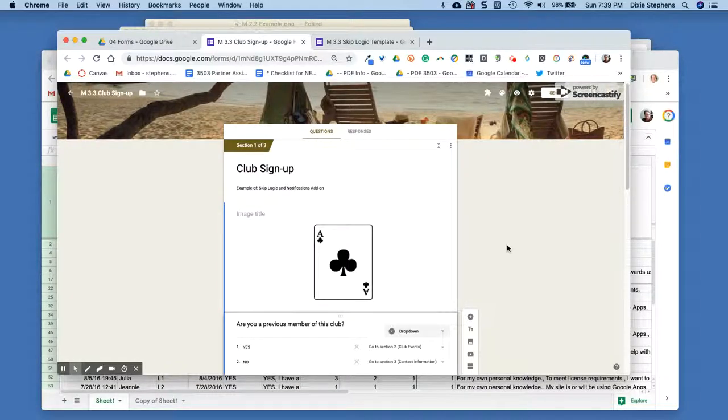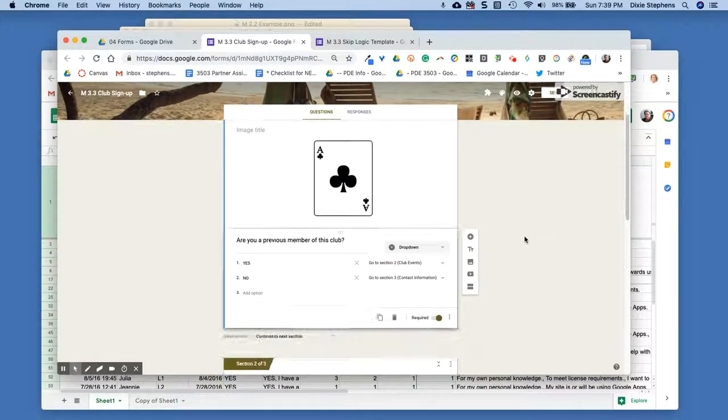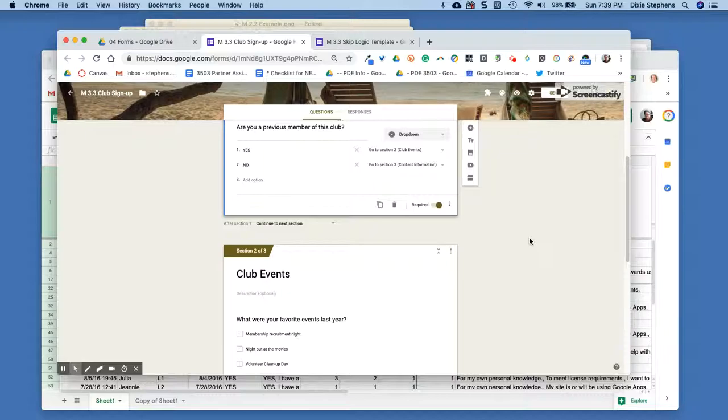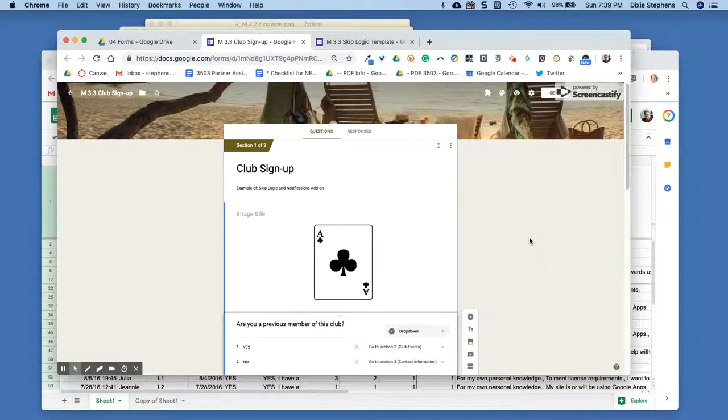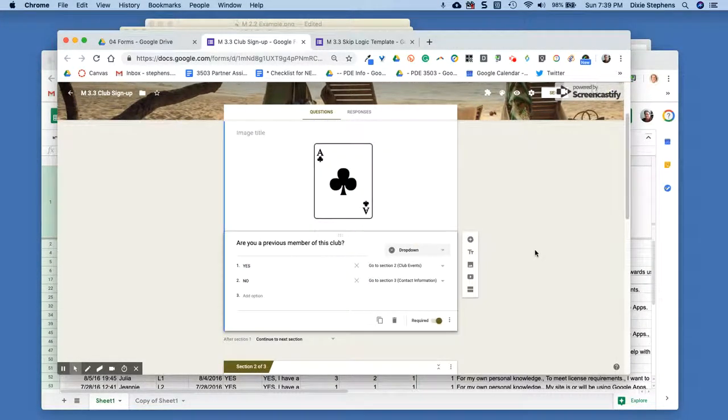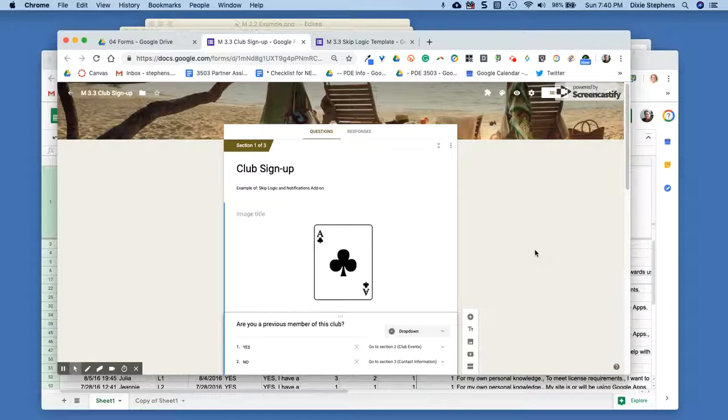Hello, this is a video to demonstrate the GoTo or skip logic that you can create in Google Forms. This is a bit of an advanced topic, but it's such a powerful process that I felt like it was important to include in this course. So I already have a form set up with the logic. It's the club sign up form. And so I'm just going to walk you through it.